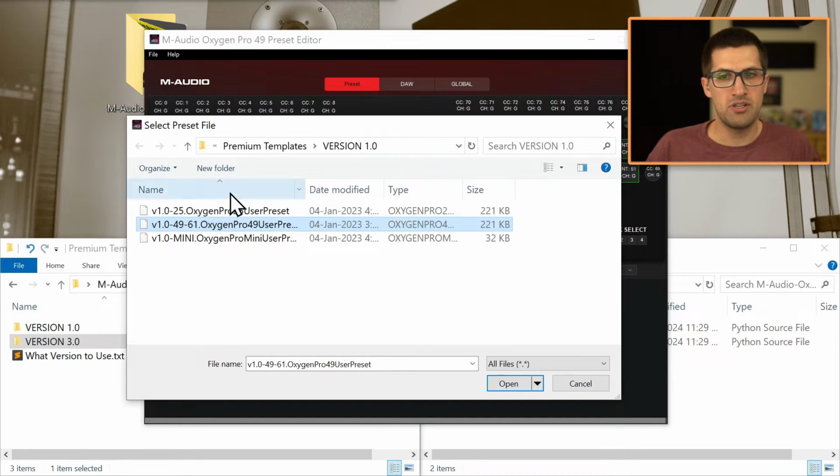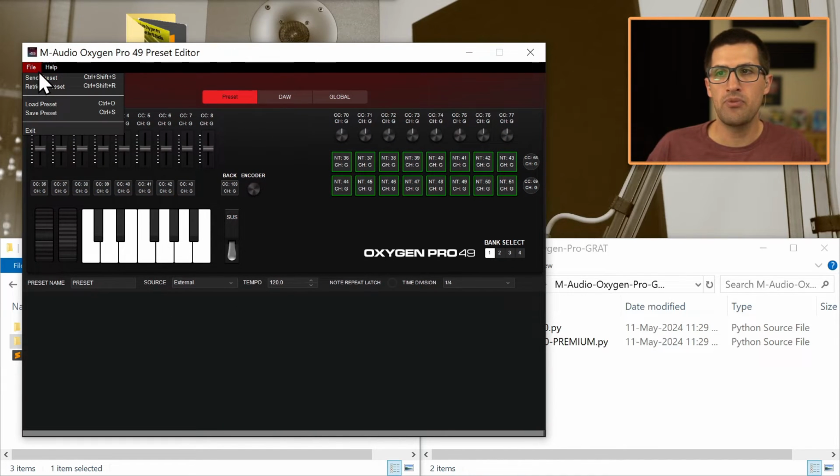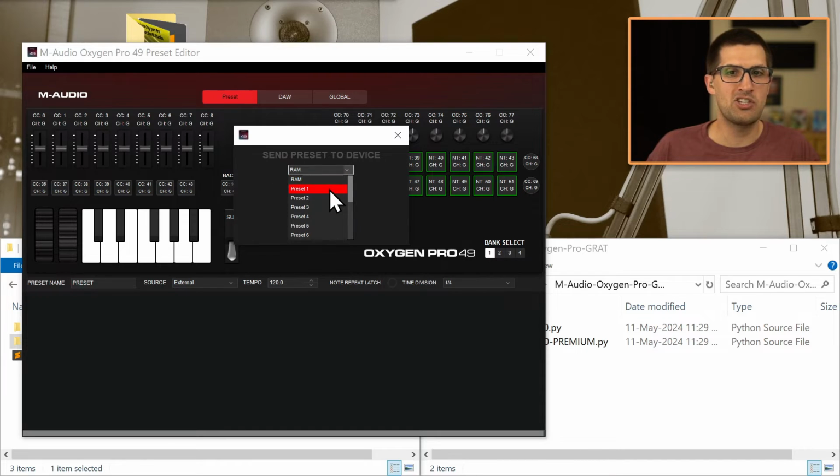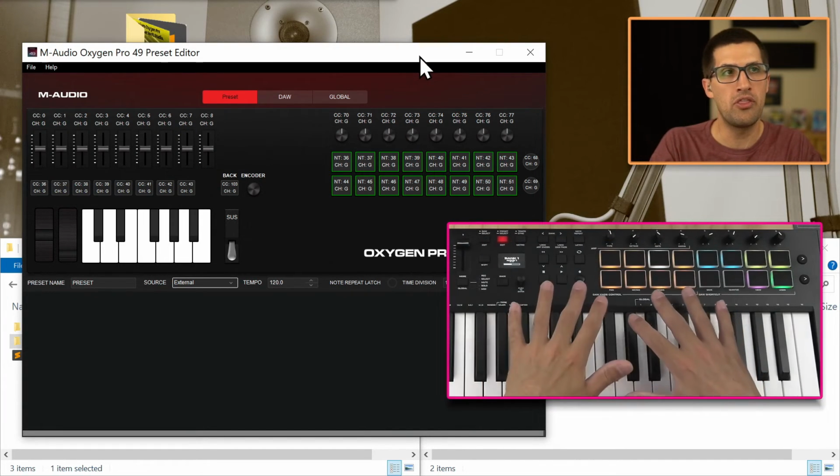So all you do is load in my preset: just go open, it will load, and then go File, Send. Again, I recommend just overwriting preset 1. Do not overwrite RAM. It's just kind of a temporary testing place. Use preset 1, send it, and then the Oxygen Pro now has the preset, but we have to load the preset, okay?